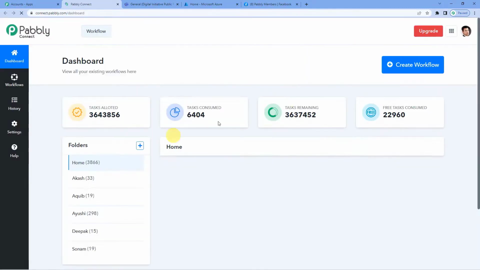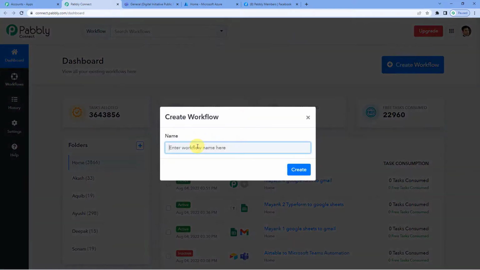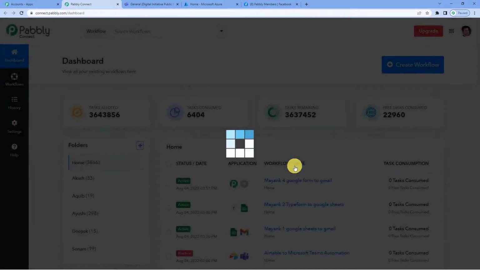Pabbly Connect. On the top right, you can see a blue button, Create Workflow button. It will ask you to name. We will simply write Facebook groups to Microsoft Teams. Create.